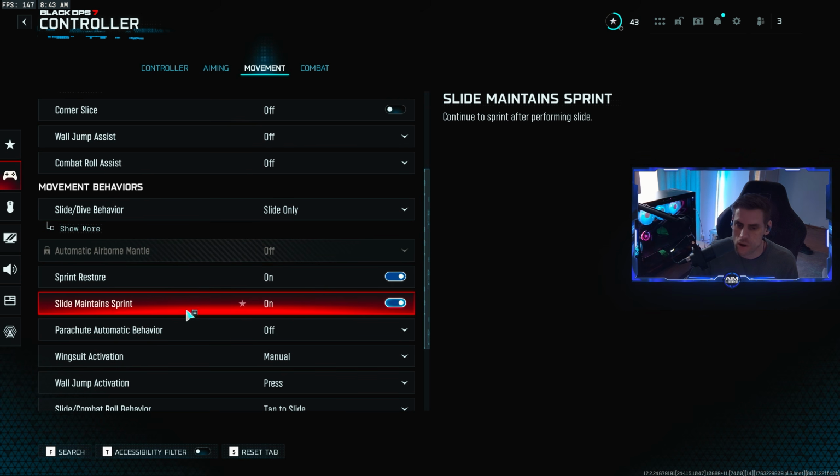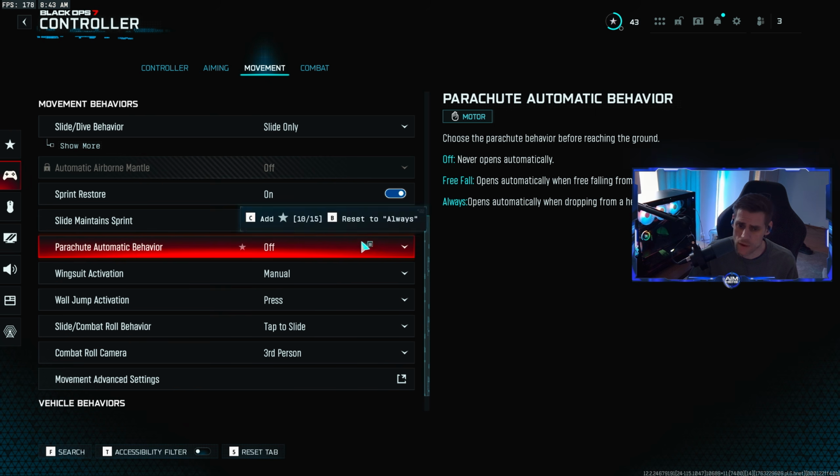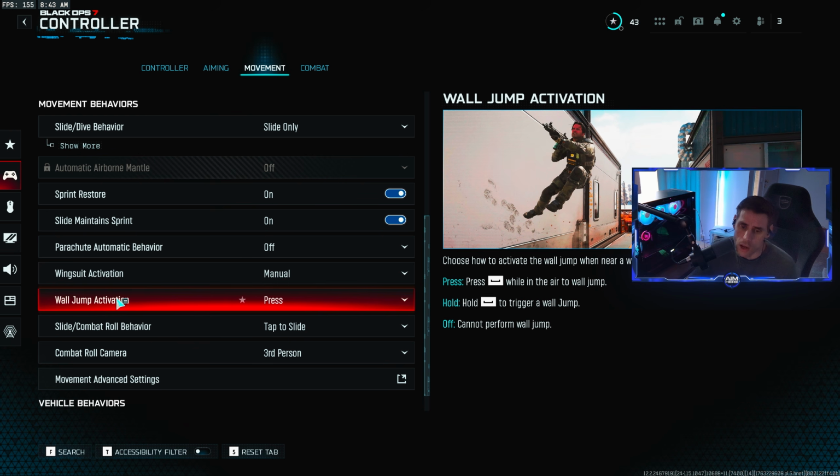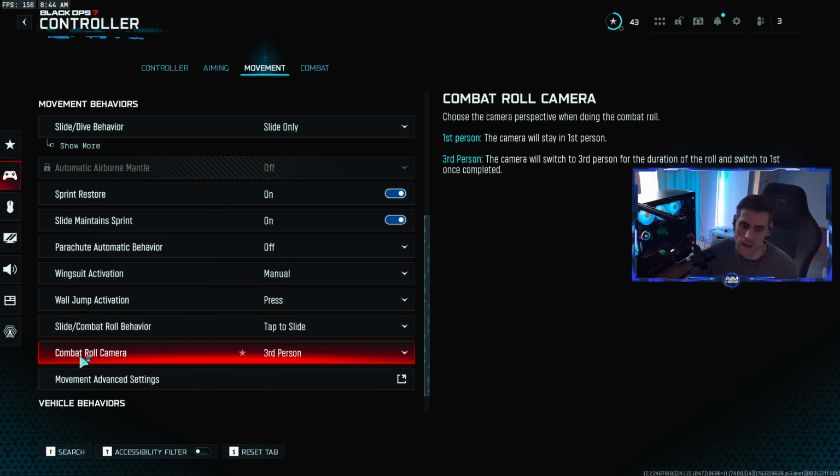Sprint restore, we have on. Slide maintain sprint, we have on. Parachute automatic behavior off. Wingsuit activation manual. Wall jump activation, we have press. Slide/combat roll behavior, tap to slide. Combat roll camera, third person.